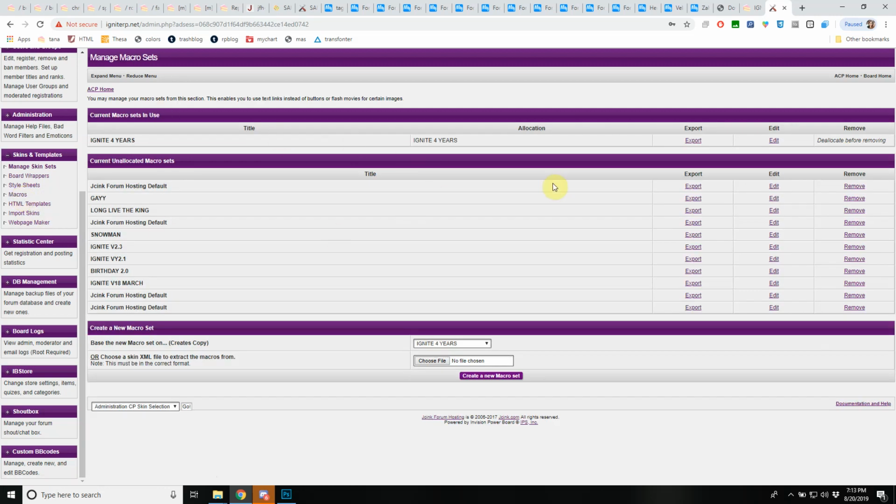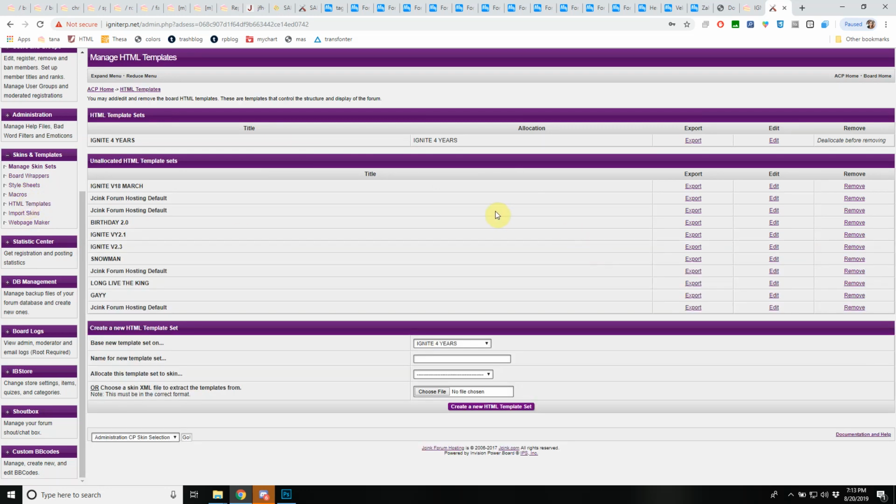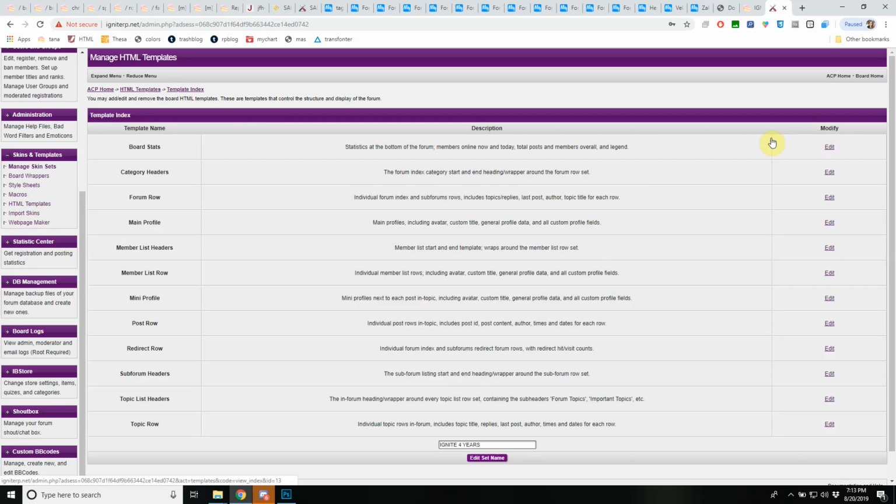Macros. Again, this is part of skinning. If you don't know what you're doing, don't touch it. You're good. HTML templates. These are the board stats, the member rows, the profile, the mini profile. All of that goes here, and this is where all the coding is inputted. So again, if you don't know what you're doing, please don't touch it. Import skins. Again, you don't need to know that.